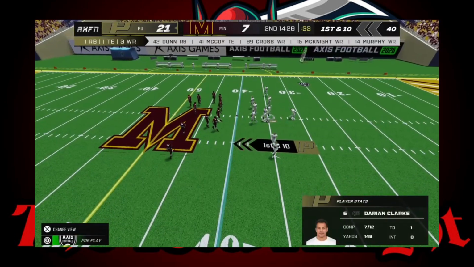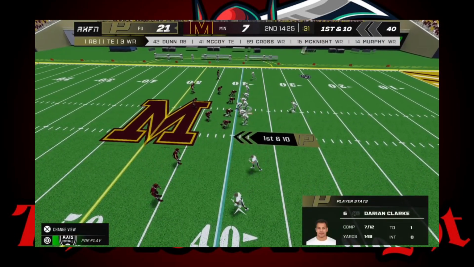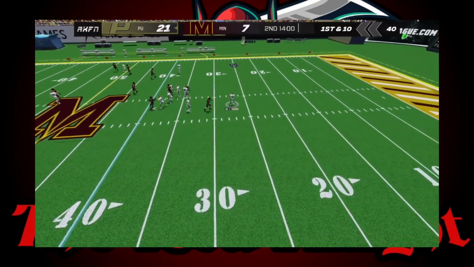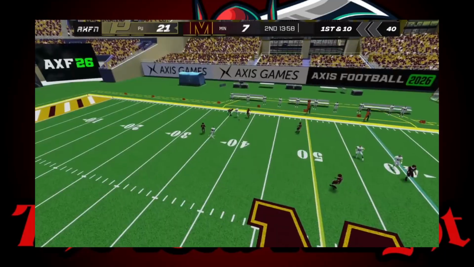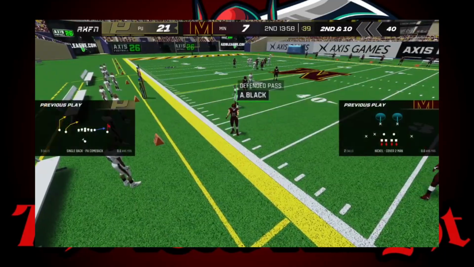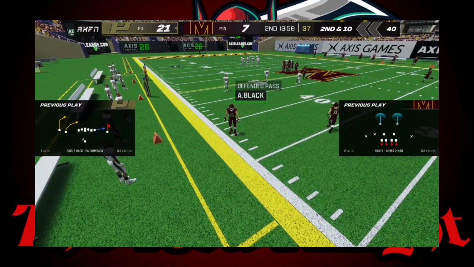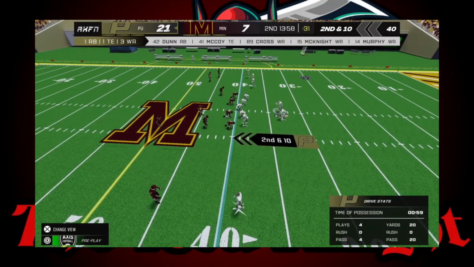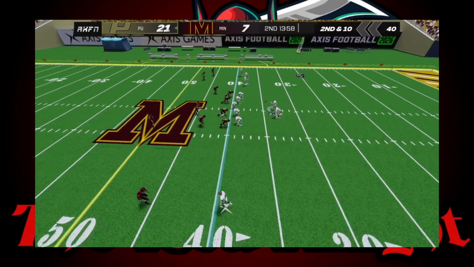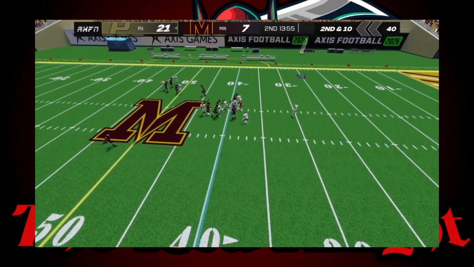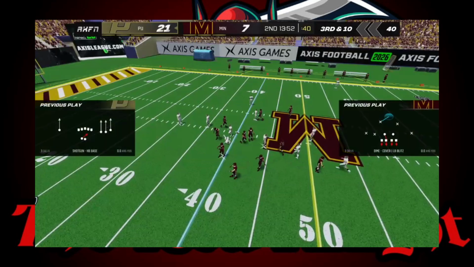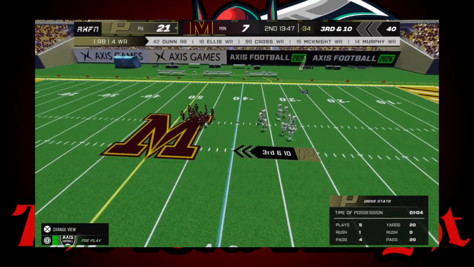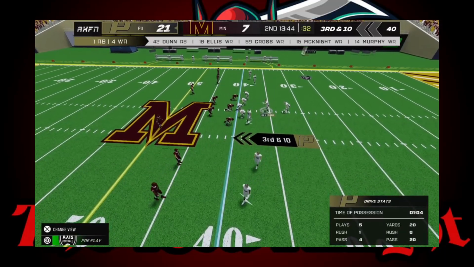First and 10. He drops back. QB shows run, but pulls it back into pass. And it's knocked away from the receiver. Incomplete. Second and 10. Hand off to Dunn. And he's stopped around the 40-yard line. That'll bring up third down. Third and 10.